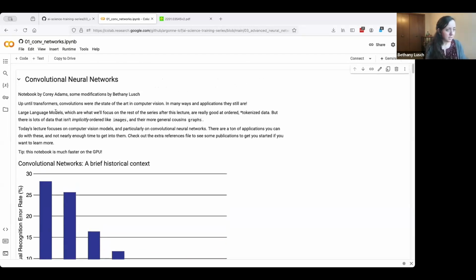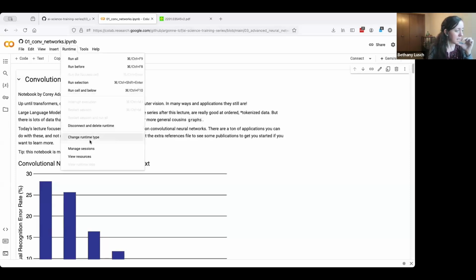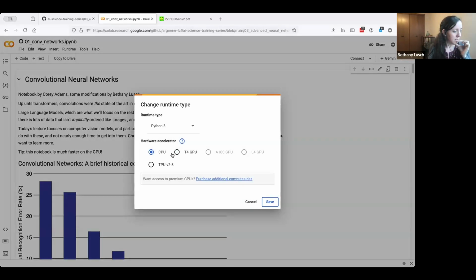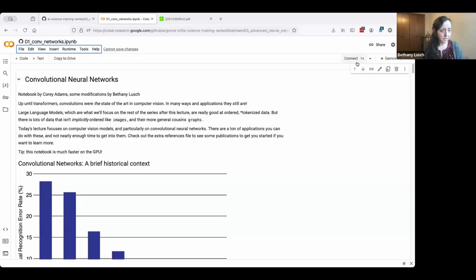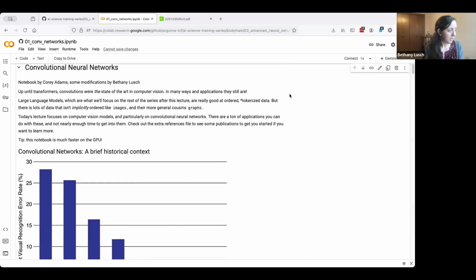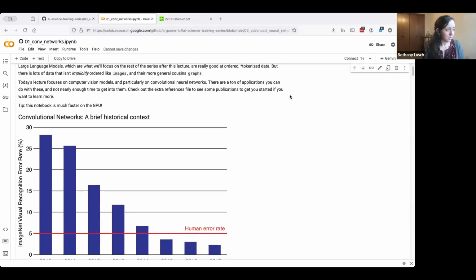Now, this notebook is a lot faster in Google Colab if you use the GPU. So I'm going to click on Runtime, change runtime, and then GPU here. And now I can see that it's telling me I'm on the T4 GPU. Now, if you already have access to Polaris, you could run this notebook in Jupyter Hub, or you could do that later for the homework. I think it's a little faster on Jupyter Hub, but it's reasonable in Google Colab.